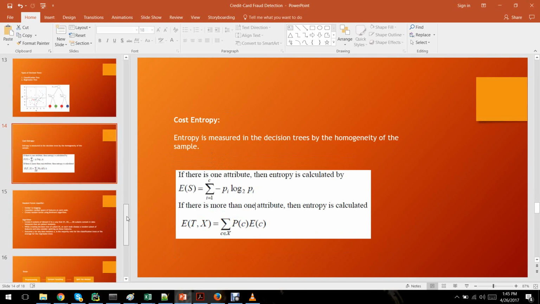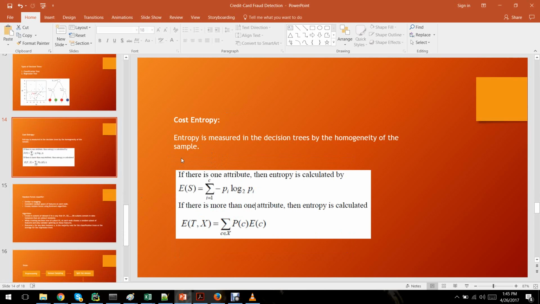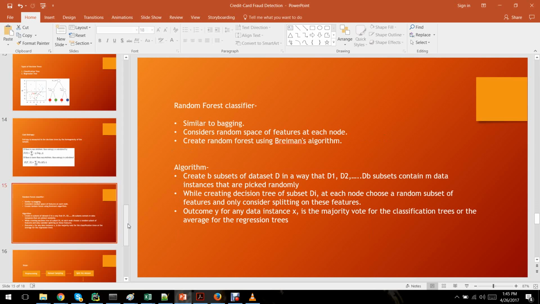Okay, now cost. The cost for the decision tree is measured by the homogeneity of the sample. So if I have all the data of one class, let's say fraud, then the homogeneity will be zero, and the cost will be zero, which is our target: to minimize the cost as much as possible. And this is a formula to calculate it.